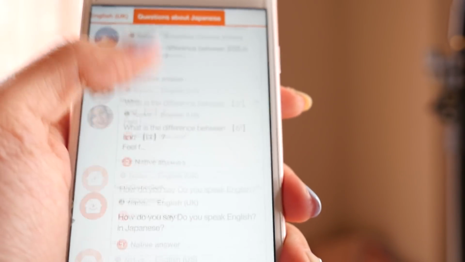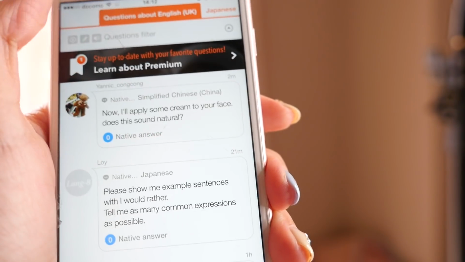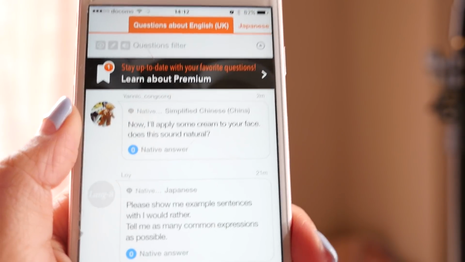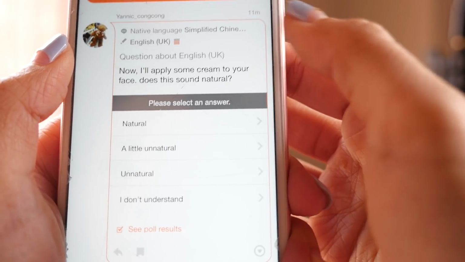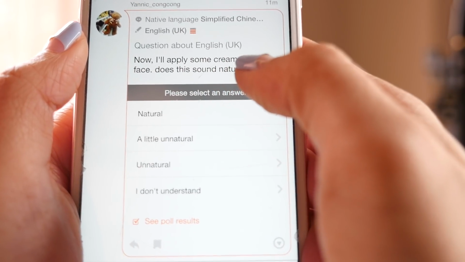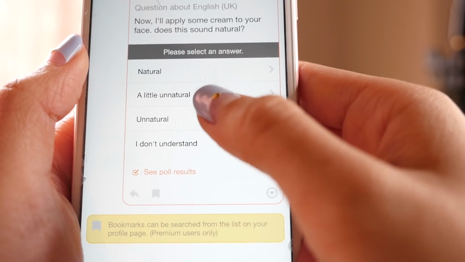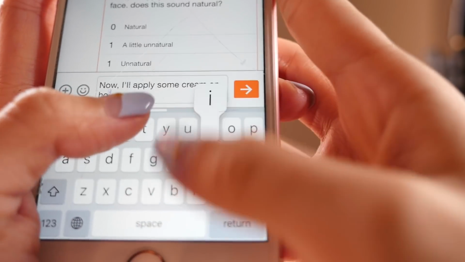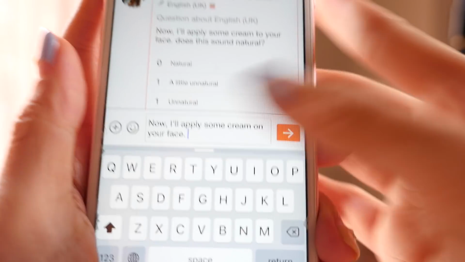So yeah, there's a whole bunch of questions for the community which you can try out and help people with. A lot of people also want help for English, and you can help people out as well. So someone's asking, now I'll apply some cream to your face. They used "to your face", and I'm just going to use "on your face".